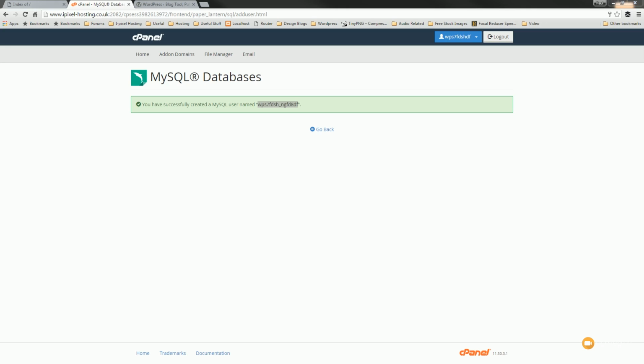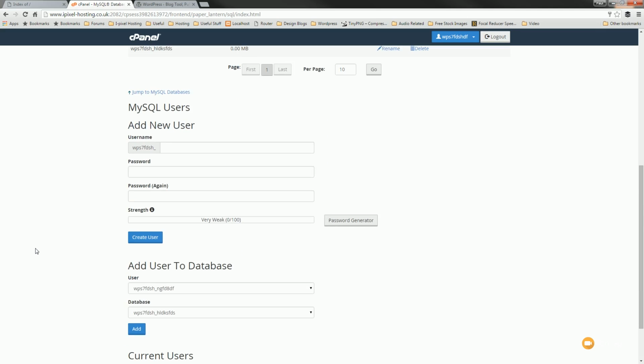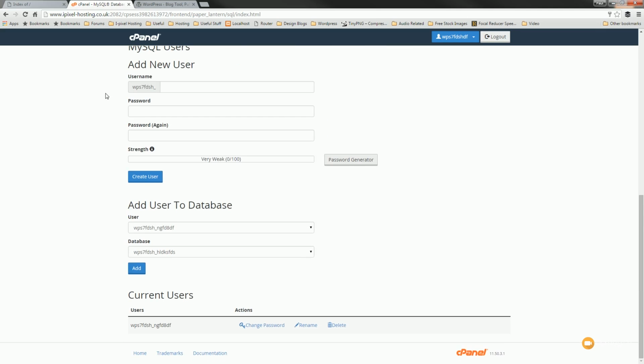So once we've done that, I'm going to put that into my notepad, and I've got all the information ready for the WordPress installation. So the final thing I need to do with the database now is actually apply permissions, because in this cPanel we've created a user, we've created a database, we've applied that user to the database, but at the moment they can't do anything.